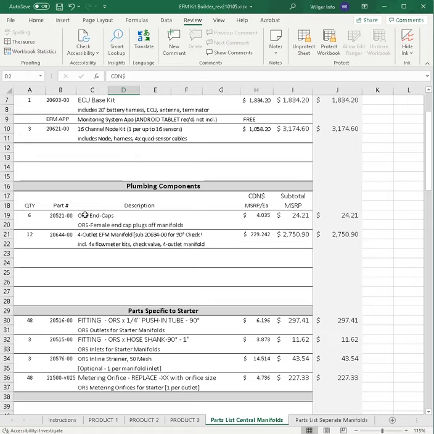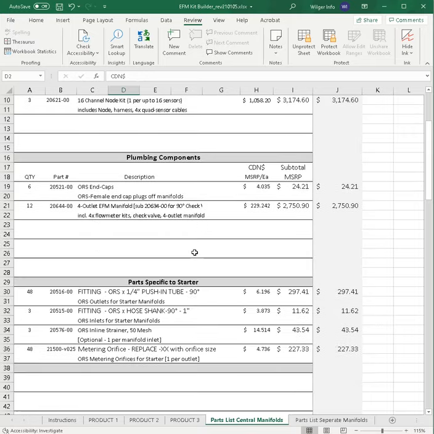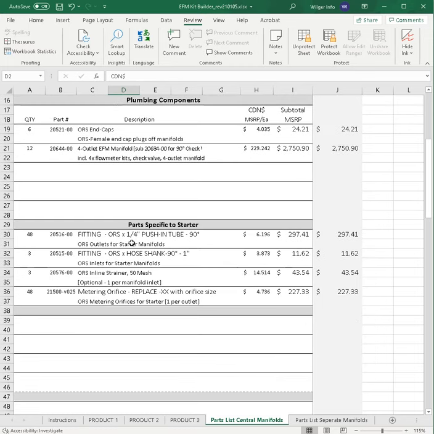We'll have 6 O-ring seal end caps. The metering orifices, so these are the EFM manifolds, so they actually have the flow meter kits on them with check valve on a flow in or 4 outlet manifold. Then we'll see the parts specific to those products. So we only have one product, so there'll only be one section here for parts specific to starter. That's what we call it.